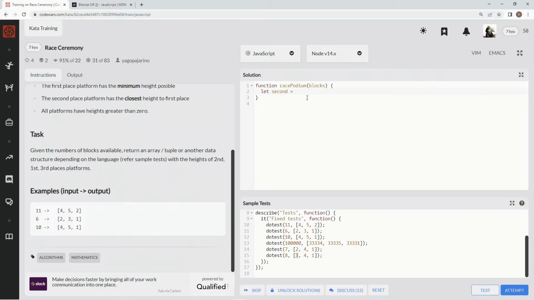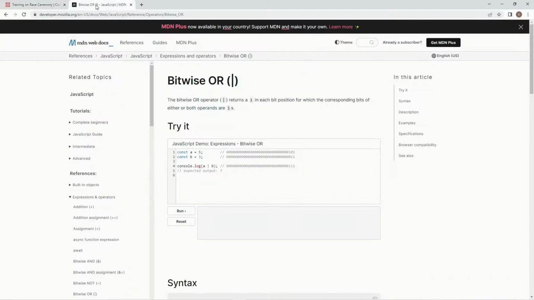We're gonna say blocks divided by 3. And now we're going to round it up. And to round it up, we're going to use the bitwise OR operator, which returns a 1 in each position for each corresponding bits. Anyway, that's not what we're going to use it for. If we have a 0 in the B place, and then the A place has, let's say, 0.333 for 1/3, if you run it, it'll just round down.